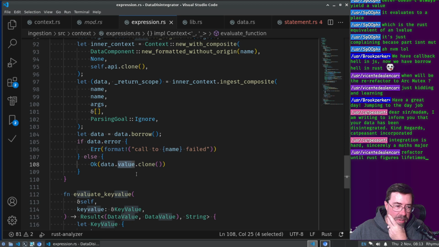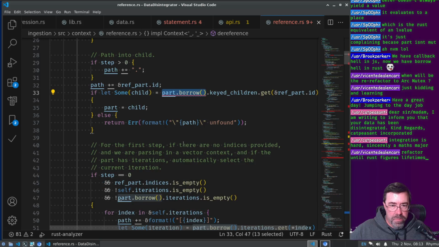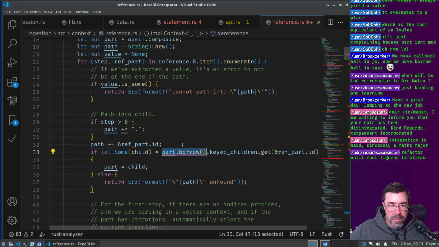Refactor until Rust figures out lifetimes. I wish I could have figured that out myself though. Like name it somehow, but yeah. I'm not good enough with Rust to be able to figure that out. It's just that it doesn't live long enough. Yeah. I think that needs to be a mutable borrow. Actually, no, it doesn't. It's just getting it.